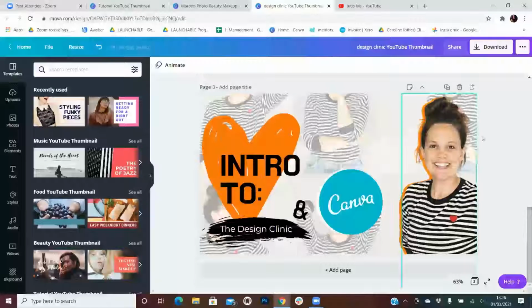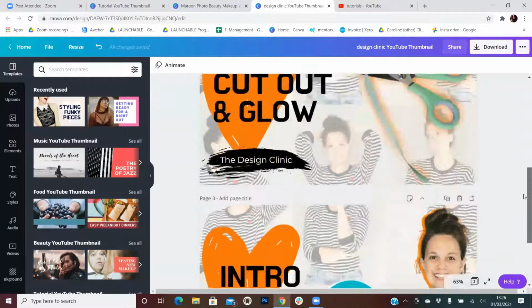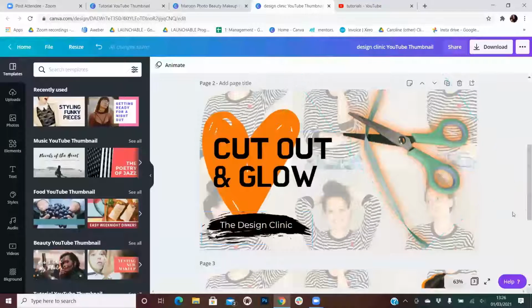Here I've included a picture of myself, and I've done that cut out and glow feature, which we covered in last week's tutorial. If you haven't been able to watch that yet, or you are not on the mailing list and didn't receive it, you can access it over on YouTube. It will be up there, and that is the cut out and glow tutorial. Or if you are in the Facebook group, you'll be able to look back through the replays and catch it there too if you want to work on that effect.